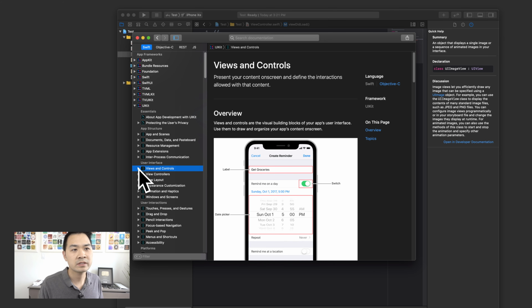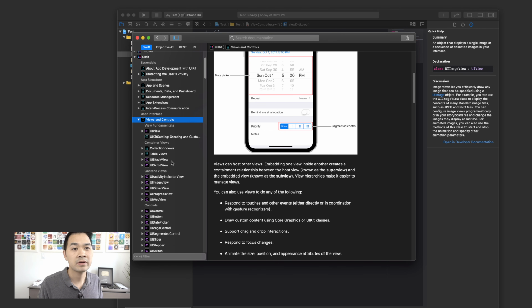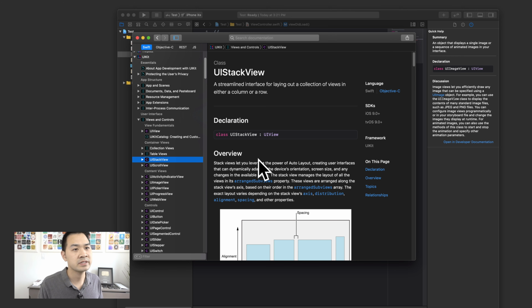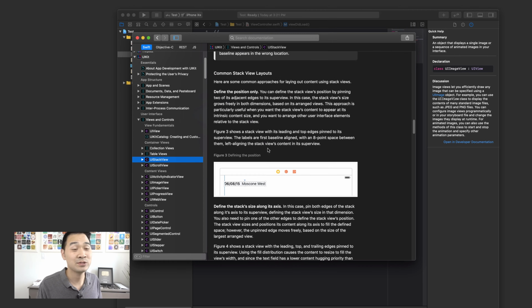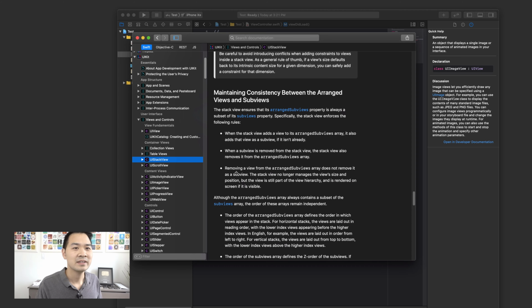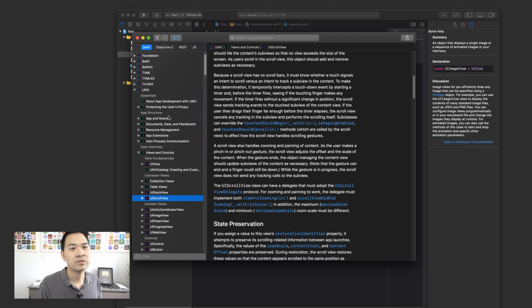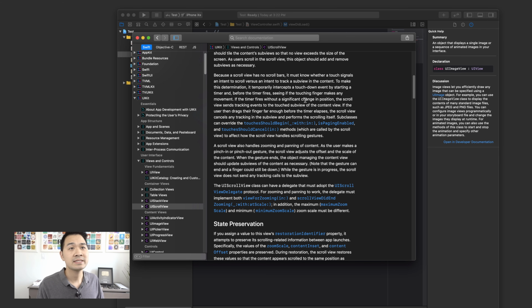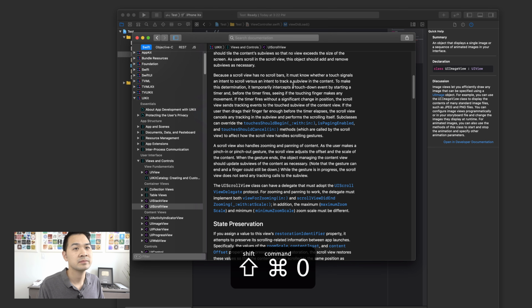You can browse views and controls, same sort of information that we were seeing up on the website, but arguably this is easier to navigate and to browse. So here's the stack view, which you will be using. Actually, you've used that already in Module 1. So scroll view is one that you will be using in Module 3, and so on and so forth. And one last thing I want to mention is that there is a shortcut key to bring up this window if you didn't notice. So under Window, Developer Documentation, Command-Shift-0 brings this guy up.